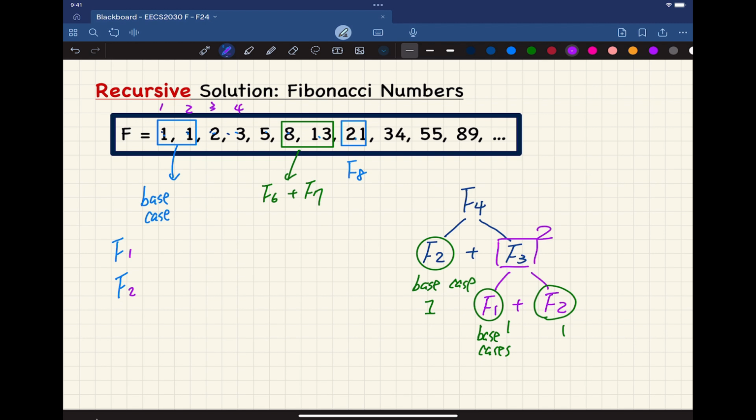You can see the 2 corresponding to F3 over here. And then you got F2 over here, which is also 1. And then how do we calculate F4? 1 plus 2, which is going to be 3, which corresponds to this one here. So that's how it will work at a high level for recursion.